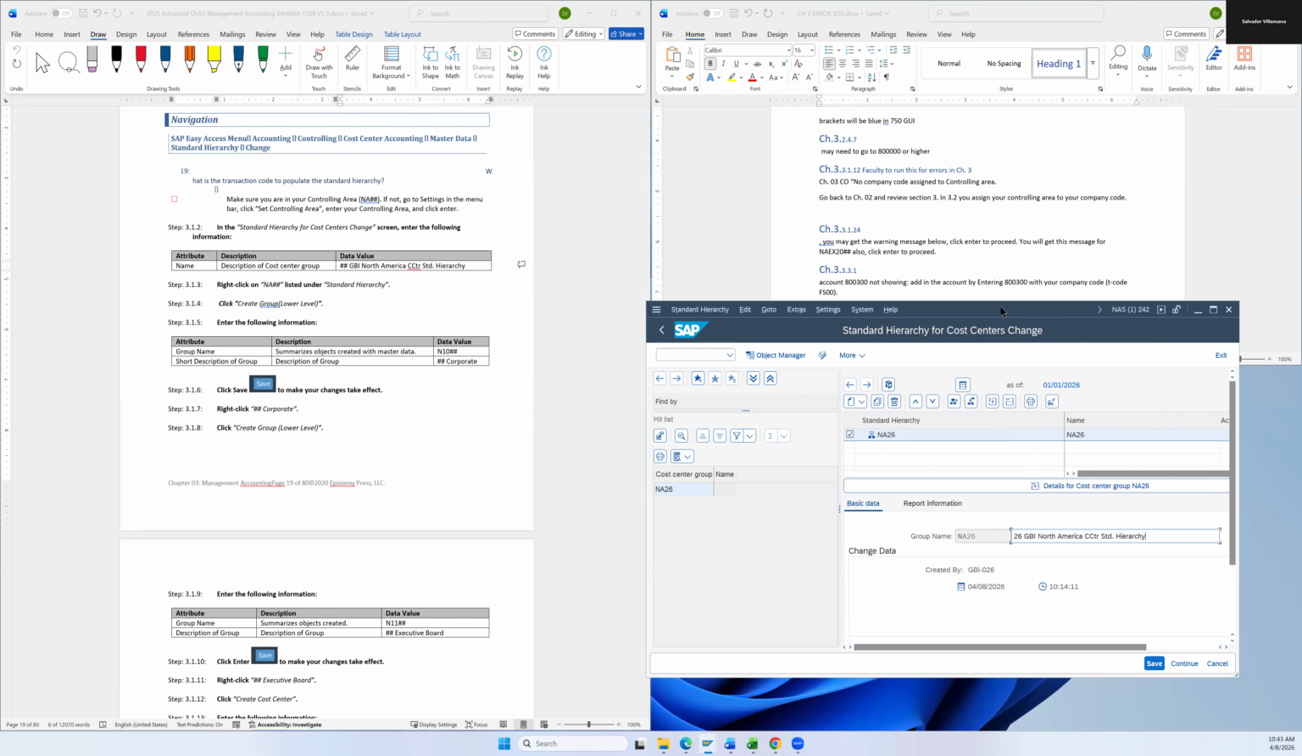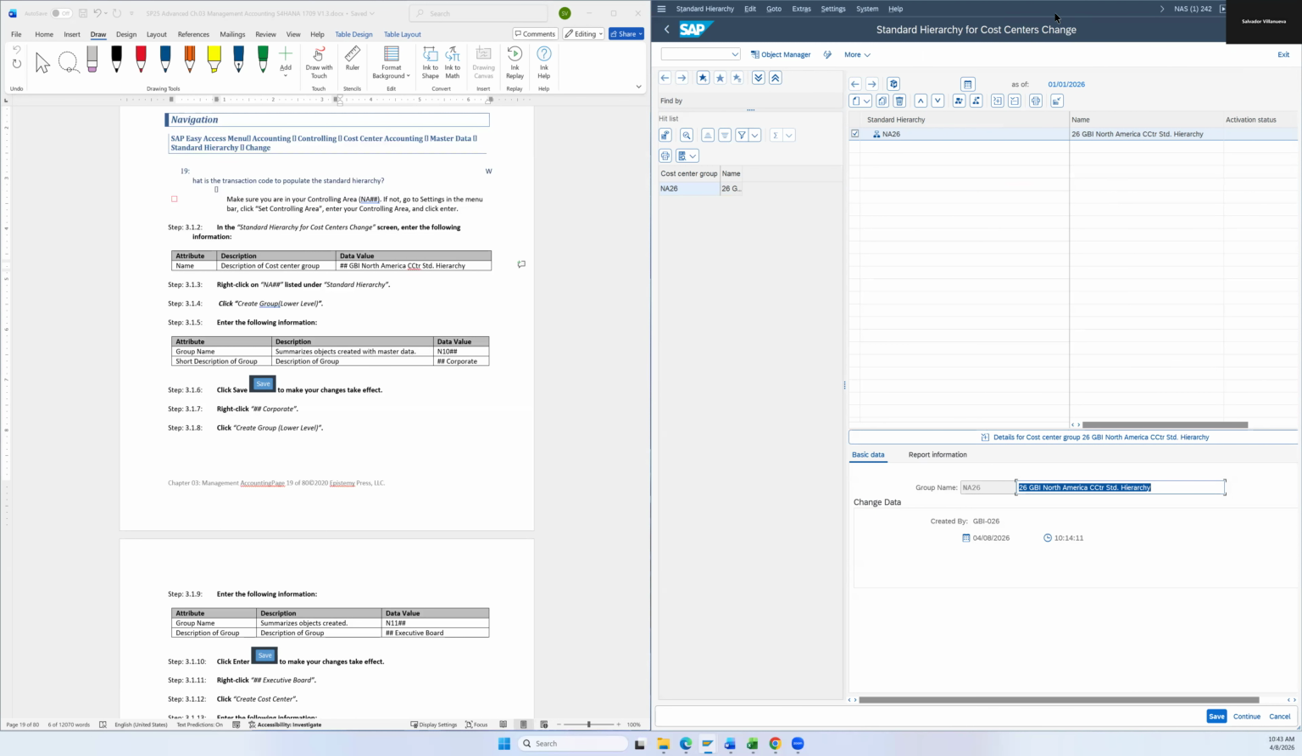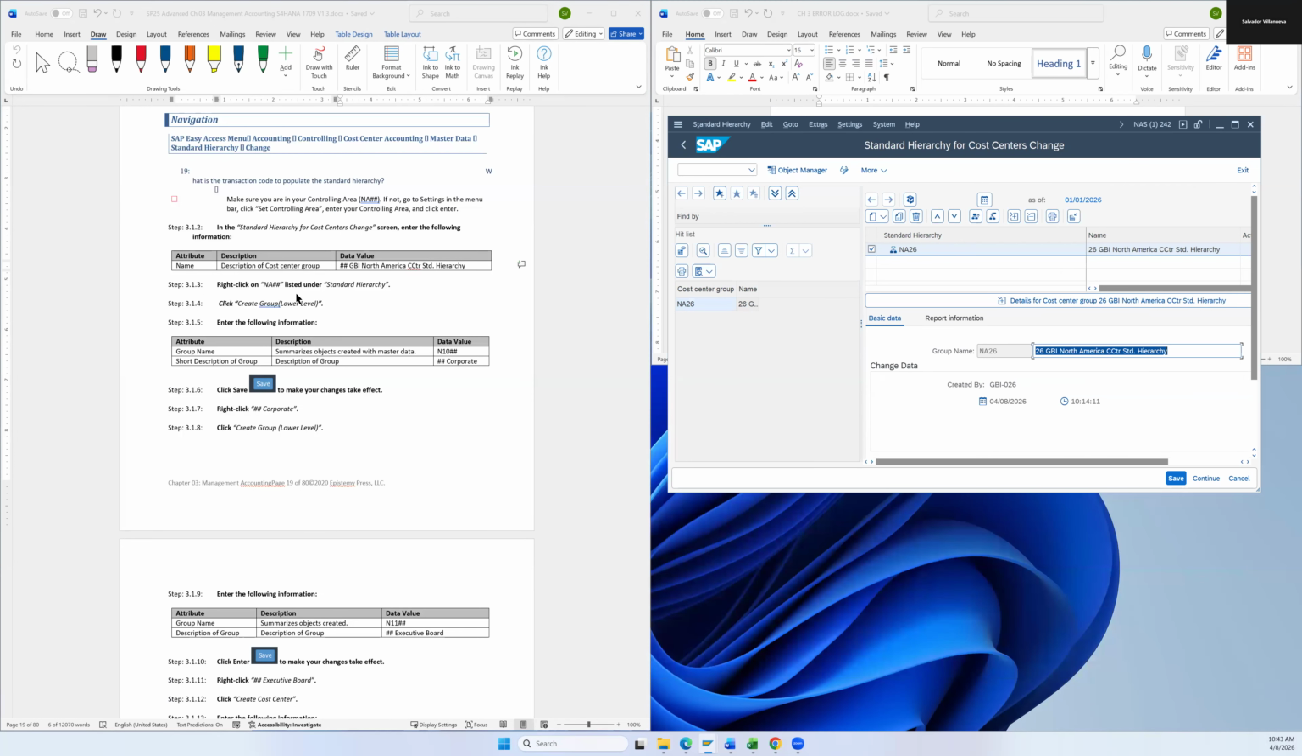I'm going to make this a little bit bigger. So right click NA listener standard hierarchy. Okay, so right here. So we're going to right click and we're going to have this little menu pop up and click create group lower level, which is right here. Create group lower level. And it made this little menu right here.